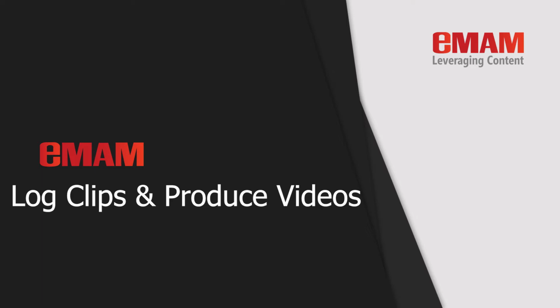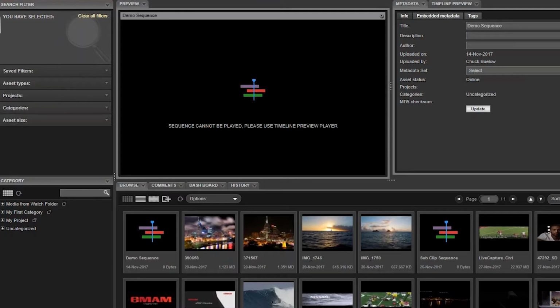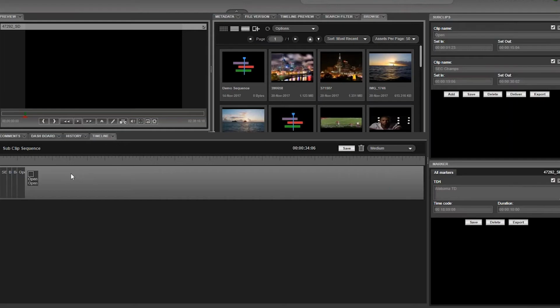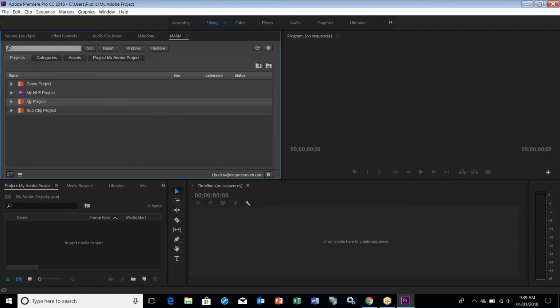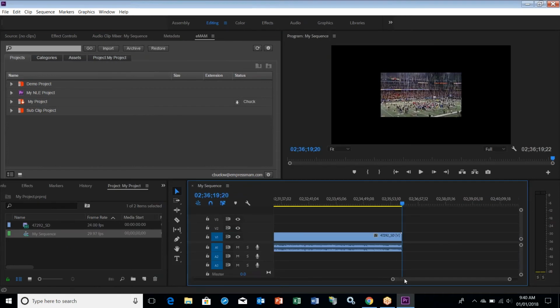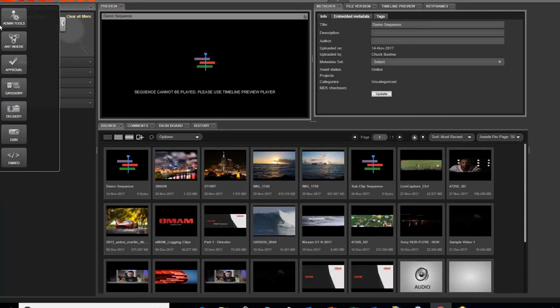In this video, we will show you how to log clips and produce video using the eMAM Director interface and Adobe Premiere Pro panel. In previous videos, we have shown you how to organize your media into projects. We will show you how to log and import clips into a timeline, creating a rough cut. These rough cuts and subclips can be imported into Adobe Premiere as a project. Let's start with logging clips.